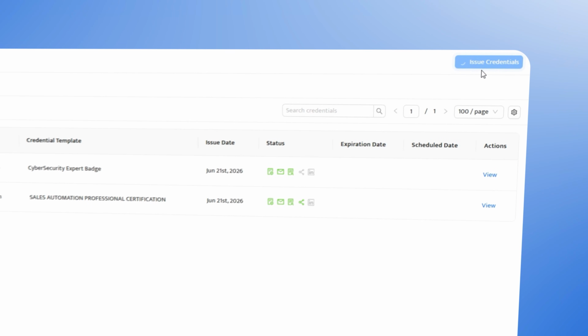I personally like going through the All Credentials page once I've been using the platform for a while because it gives me a quick look at everything I've already sent out before I issue anything new. Go ahead and click the Plus Issue Credentials.